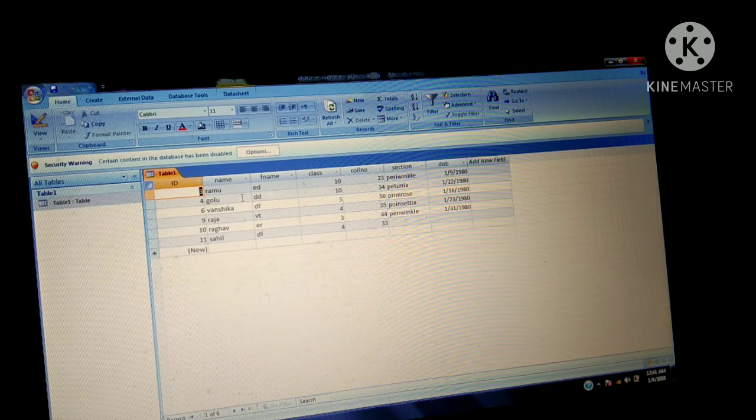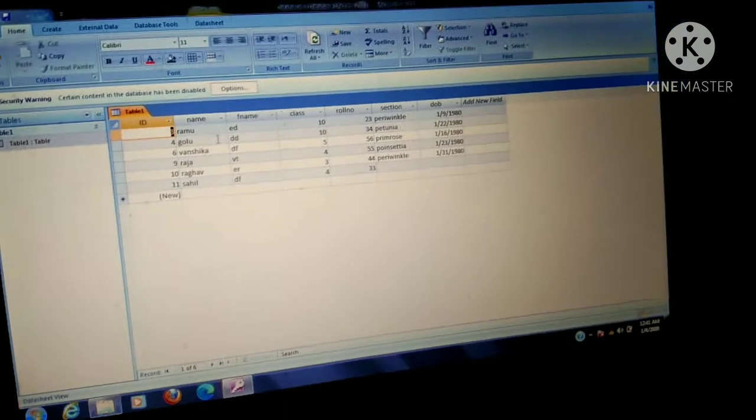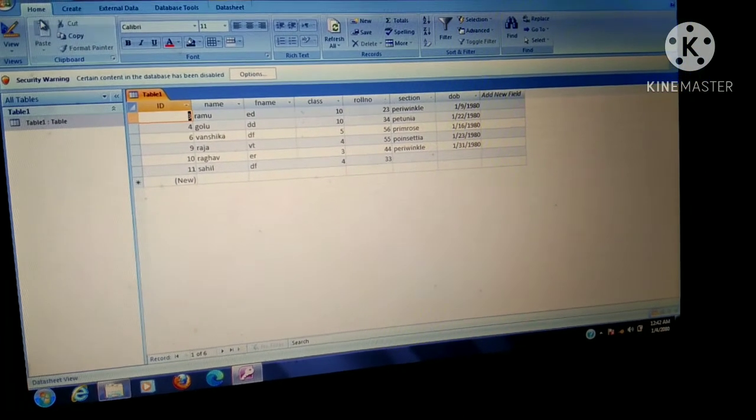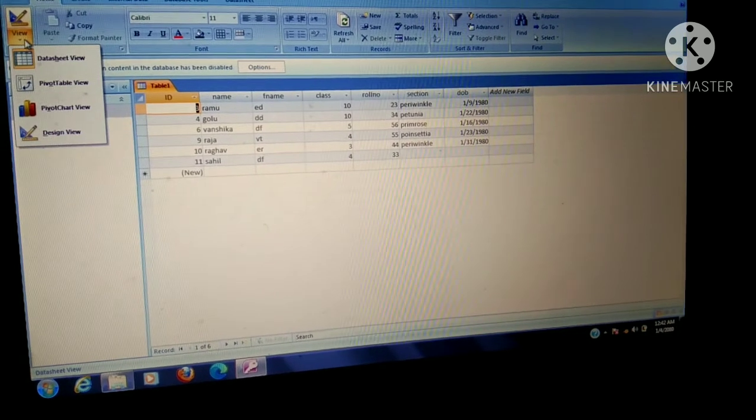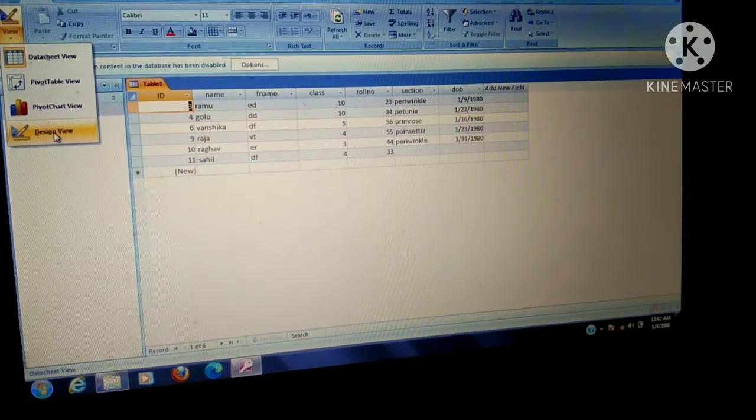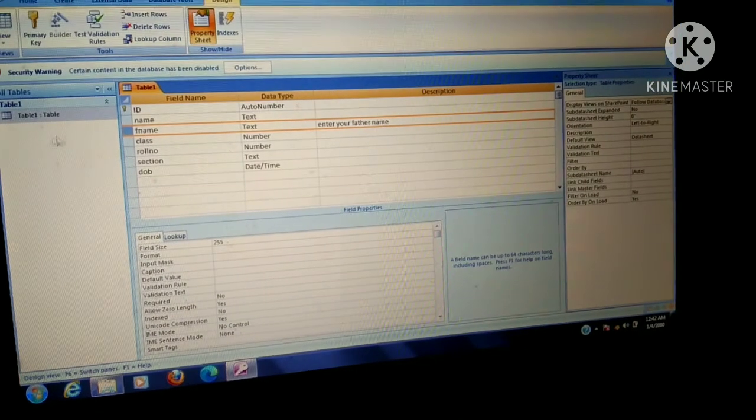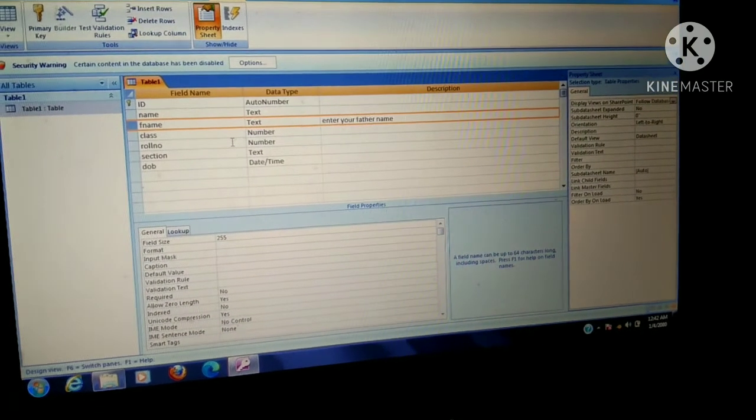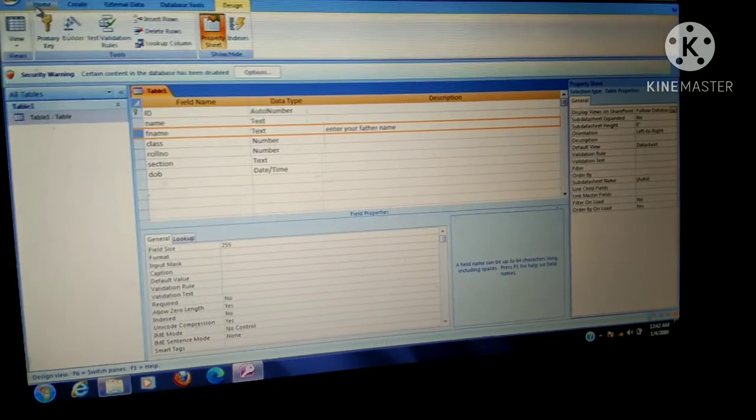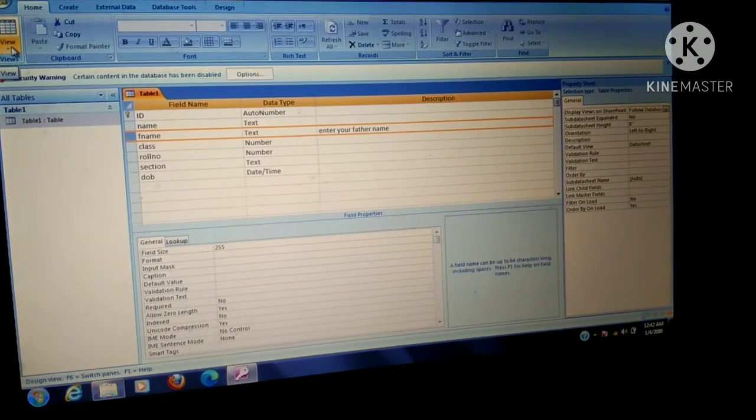First you have to open this table in design view. For opening the table in design view, the first method is you will go to the view option on the home tab. When you click here you will see that design view is written. When you click on design view, your table will open in design view. So the first method is on the home tab, where there is a view option.